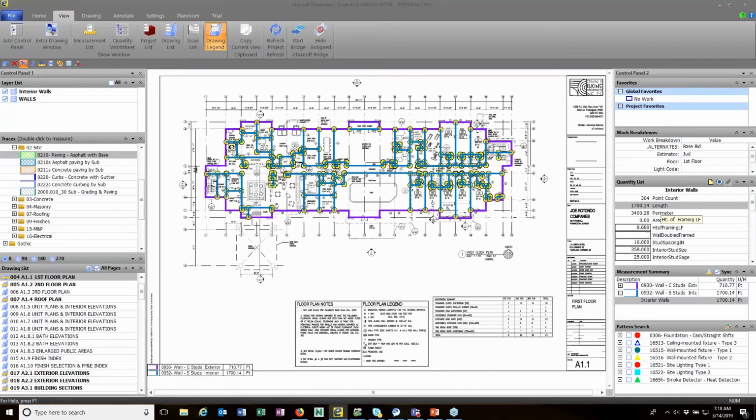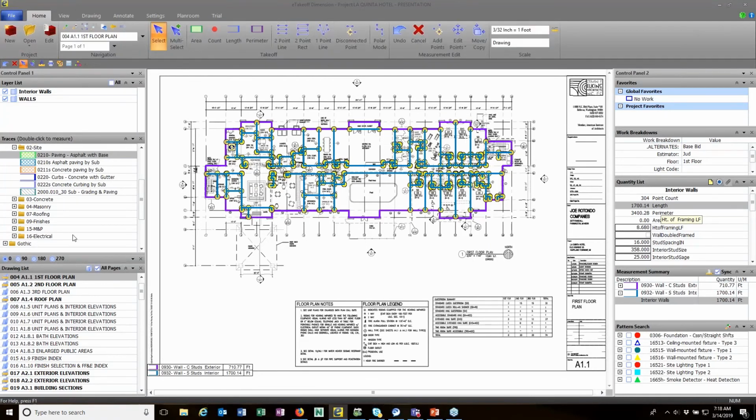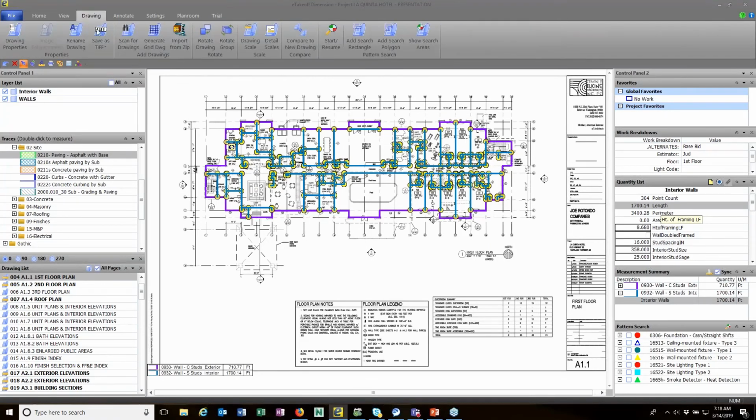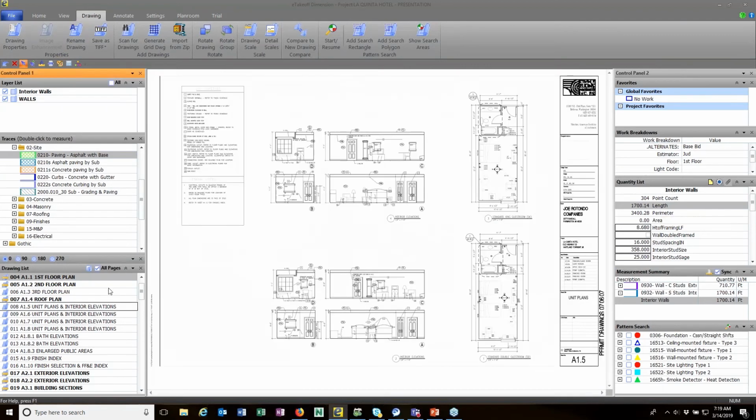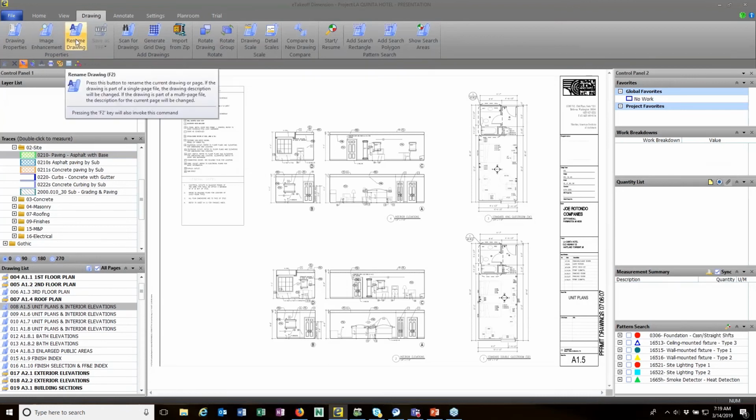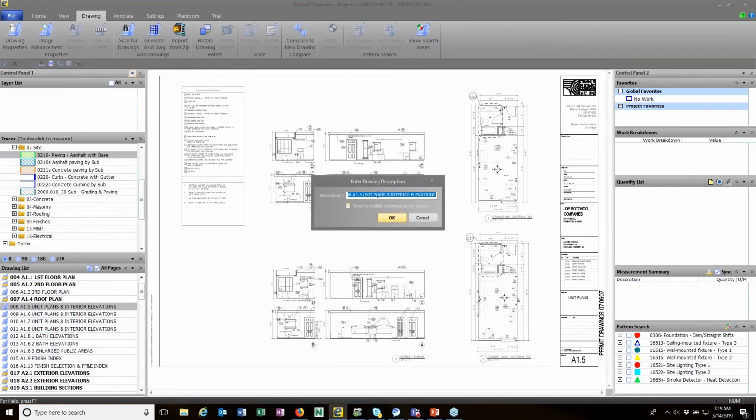Okay, so continuing on. Let's say I've got a new set of drawings, and I need to rename them. It just came in from the architect, and maybe it's one file with a whole bunch of drawings in it. I need to rename some of these, so I can go back and pick the interior elevations again, and I can rename these. I'm just going to take out the S here, interior plan and elevation, and then I can rename multiple drawings.